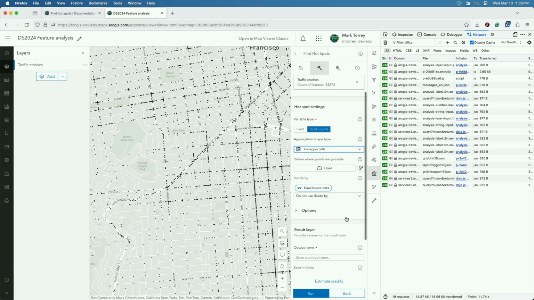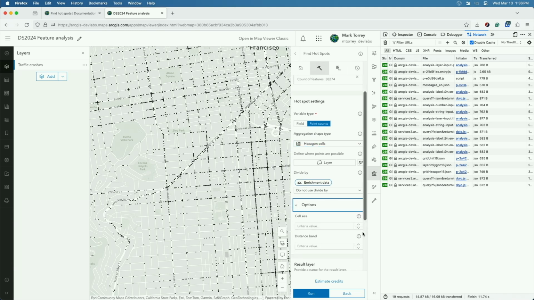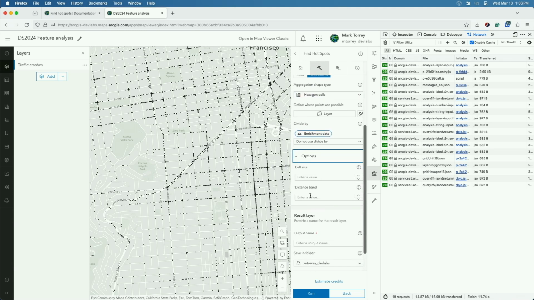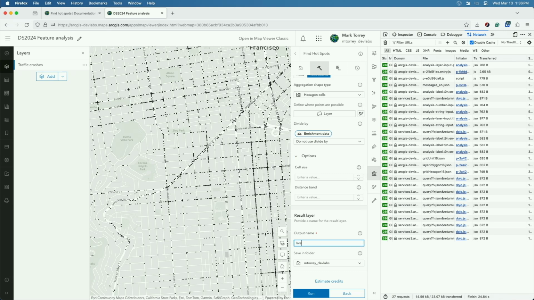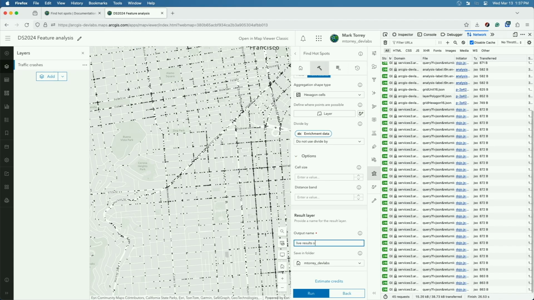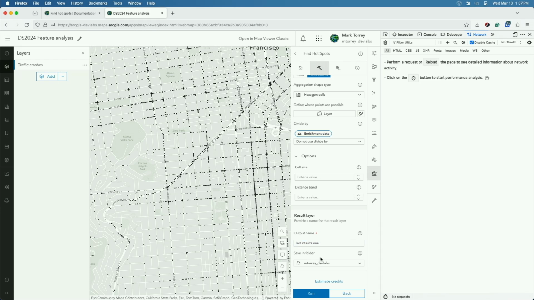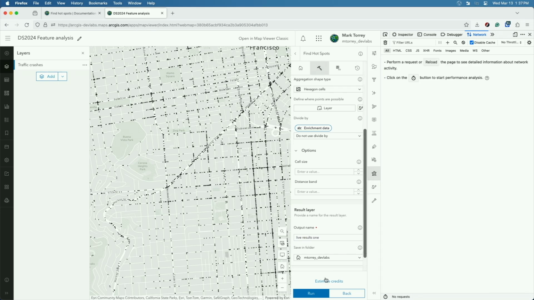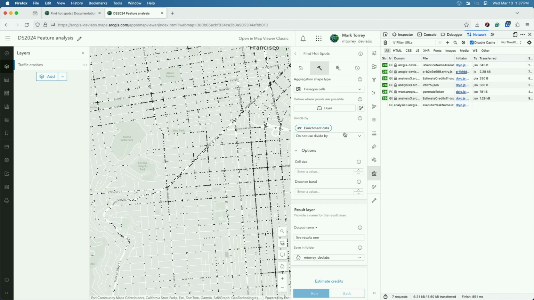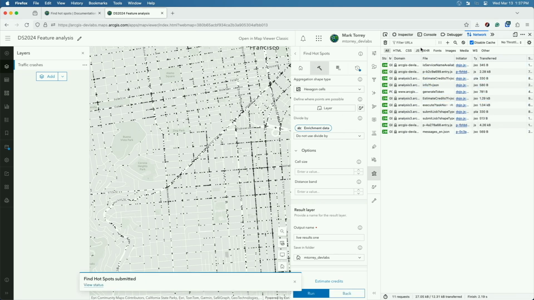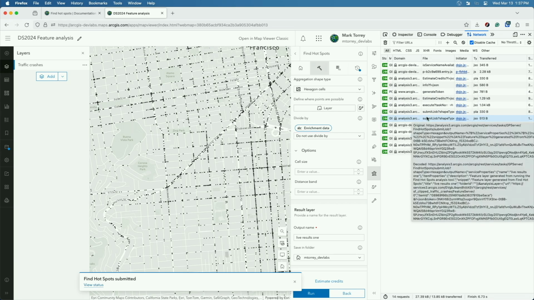We can set some other properties here, like what we want the cell size to be. We'll just use the defaults, and then let's give it an output name. Then we can actually estimate how many credits it'll take to run this operation. I'm going to go ahead and kick it off, and you'll notice, here's our submit job.